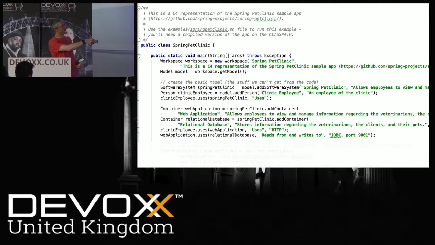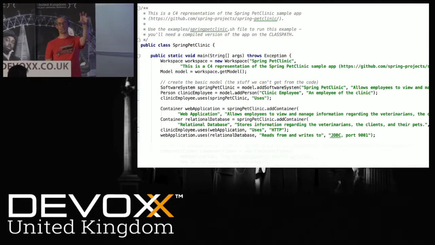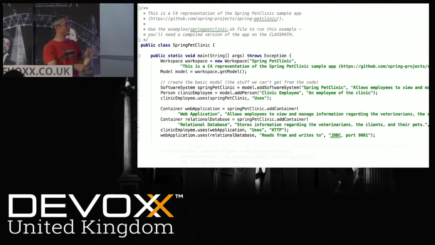These next 3 lines, we're going to create the Spring Pet Clinic software system, and we're going to create the clinic employee. That's the one type of user who uses this system. And we're simply going to wire these 2 things together. Clinic employee uses the Spring Pet Clinic system. Brilliant. That's the top level picture done.